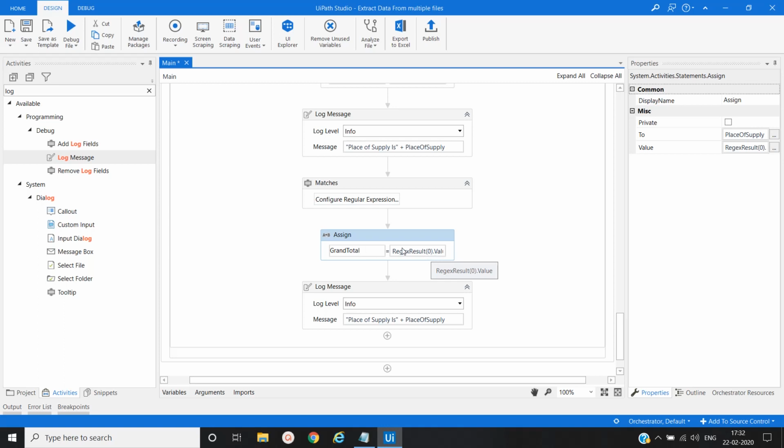Okay. Now we will use here regex result dot group one dot value. Okay, so it would be regex results dot groups dot one dot value.